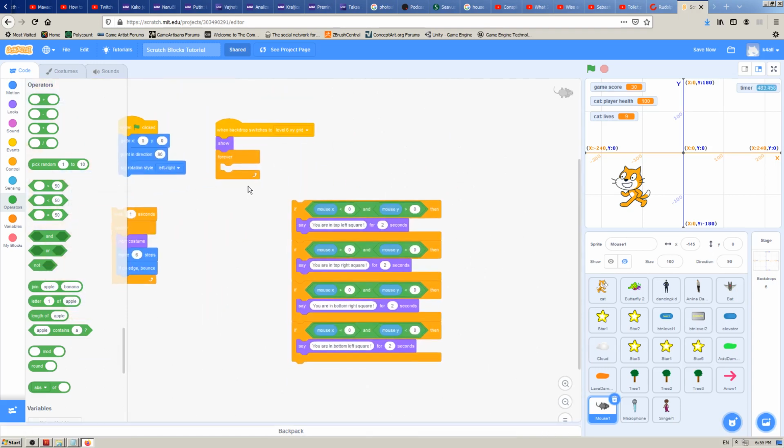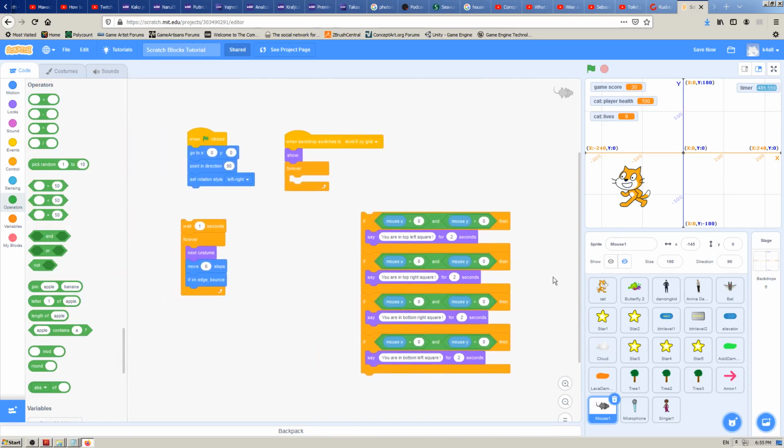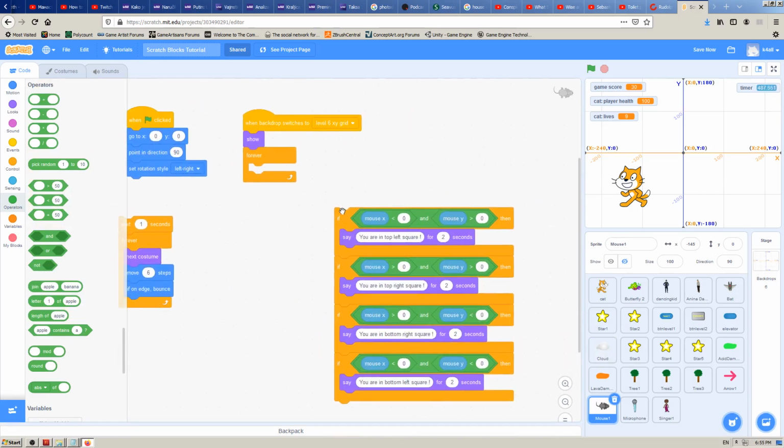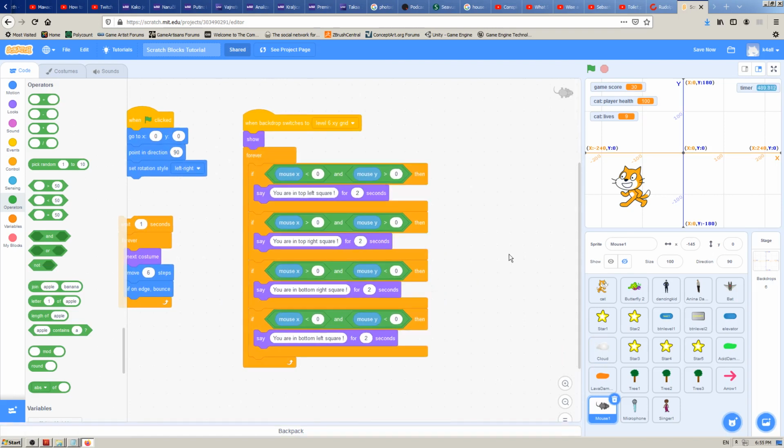Okay, I don't need this one. Let me delete it. And I need to put this into forever block. Why? Because I want to check that all the time. As long as I'm playing, if my mouse cursor is here, mouse will say top left, here top right, here bottom right, here bottom left, and I can change them as fast as I want.